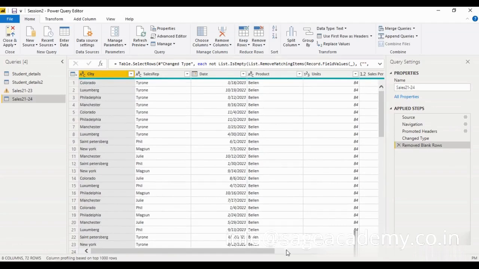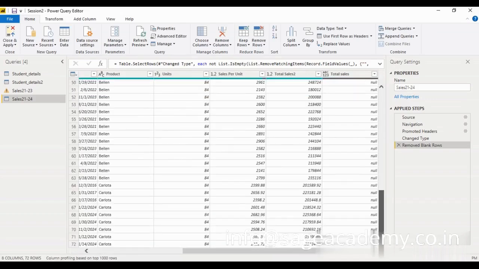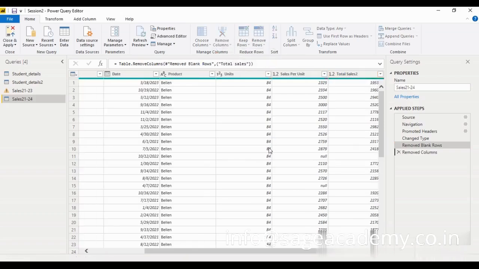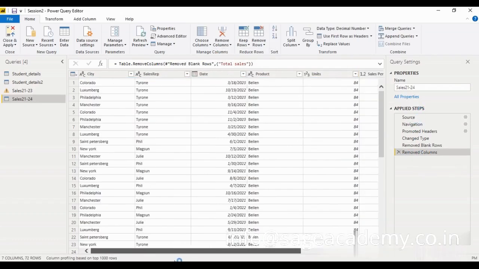Okay. If you want to remove any specific column, so I want to remove this column, that's the total sales. I'm just selecting this column, go to Remove Columns and press Remove Columns. So this step is also added in the Applied Steps section. Now Close and Apply.